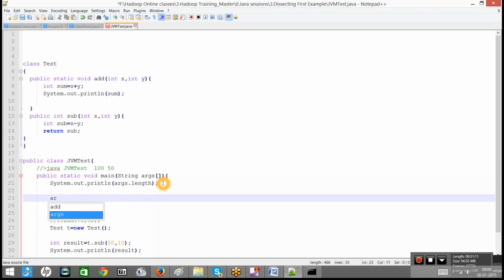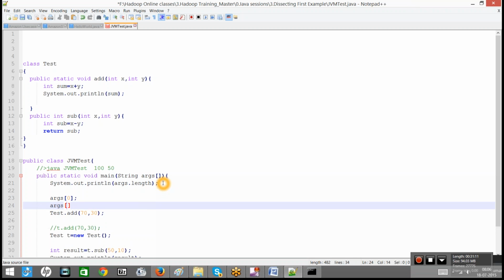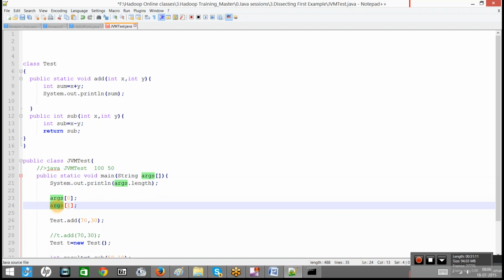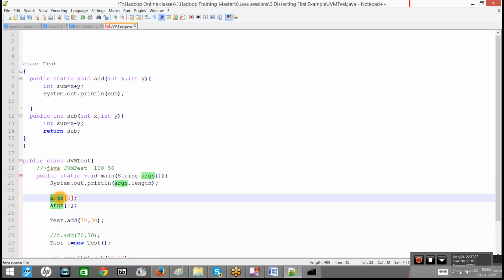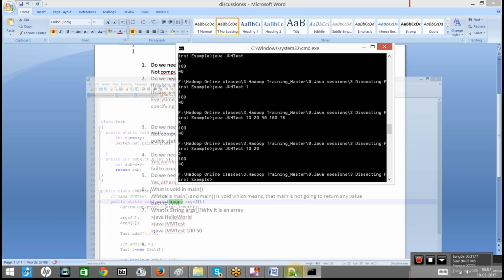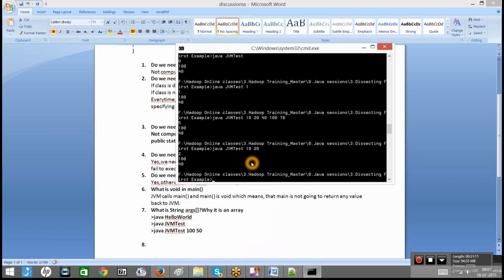args[0]. This will give you access to the first element. Array starts with 0. This will give access to the second element. And what is the data type of this array? What kind of variable is it holding? You are passing integers, but internally everything will be stored as a string. So when you pass 10, it will be stored as a string only, 10. When you pass 20, it will be stored as a string only.